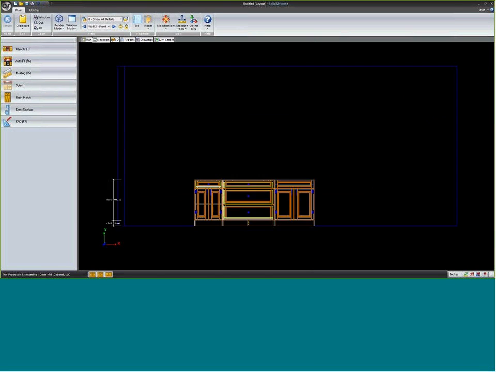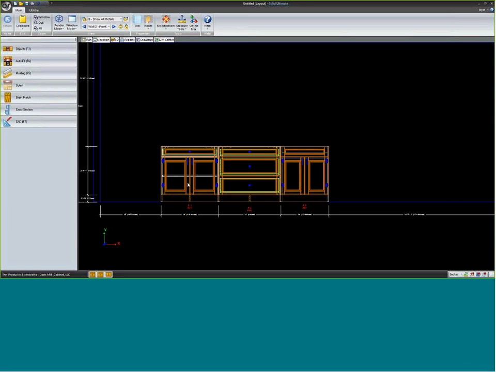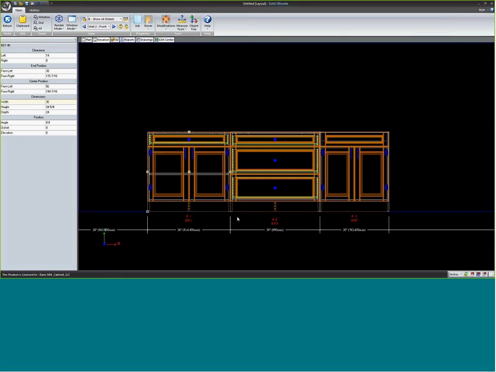Now in the elevation view, I can do the same things. If I click on a cabinet, I have my bounding box selected. I can change the width of that cabinet. Again, say left or right. So I expand the right. I'll change the height of a cabinet.